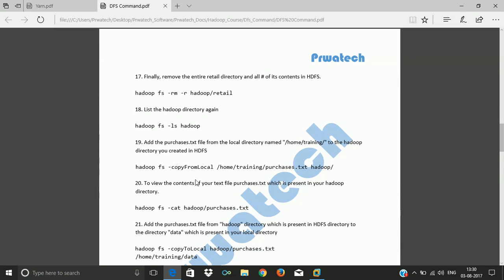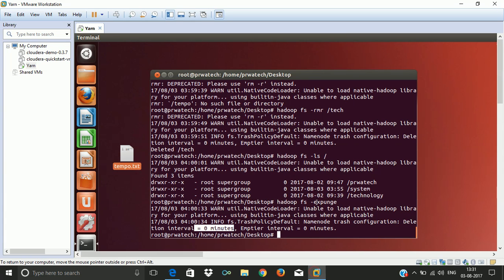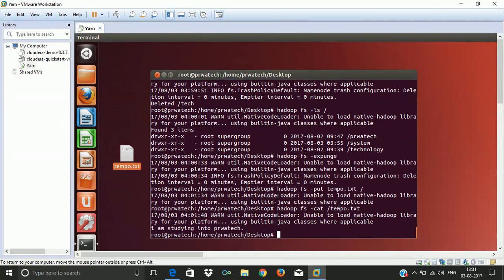Now copyFromLocal is the same as the put command. You can use the copyFromLocal command instead of put. Now hadoop fs -get: how we can read the data through the terminal from HDFS. Suppose we put this file tempo.txt into HDFS, into the main directory. Now we want to read it from HDFS through the get command. So there was the data I mentioned earlier, I am reading.